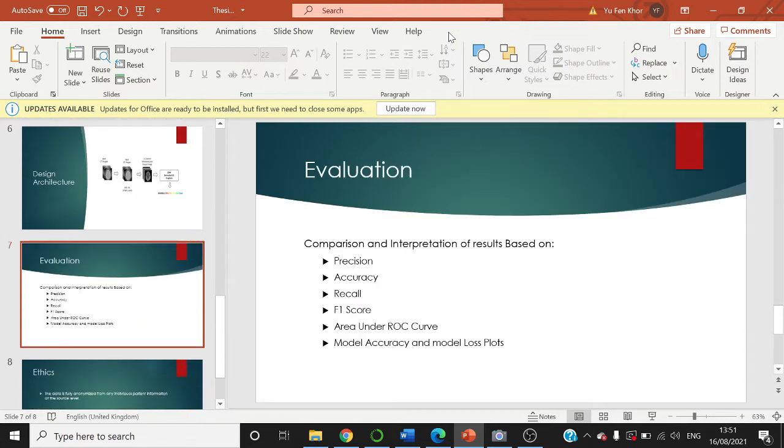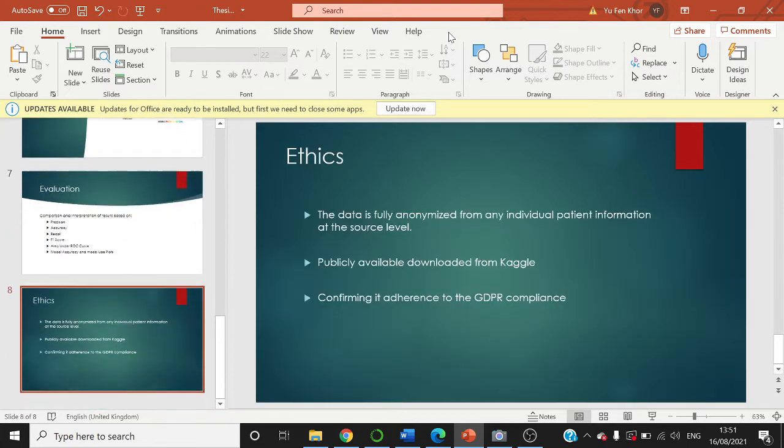The evaluation is done using comparison and interpretation of results based on precision, accuracy, recall, F1 score, area under the ROC curve, model accuracy, and model loss plot. Ethics: the data is fully anonymized from any individual patient information at the source level, and it is publicly available and downloaded from Kaggle, confirming its adherence to GDPR compliance.